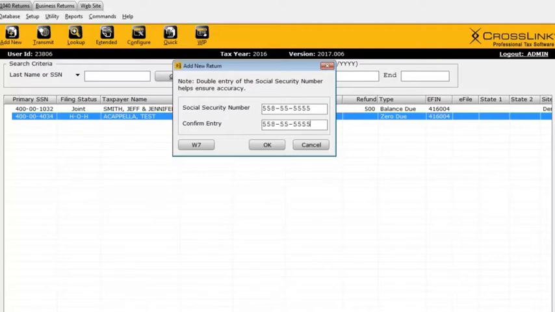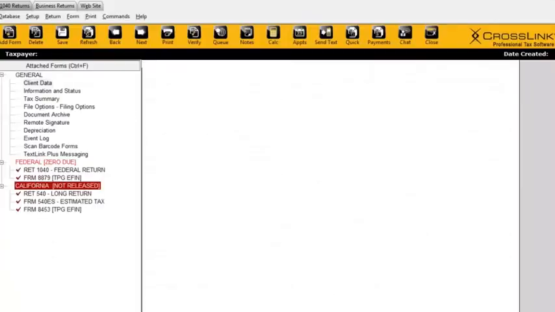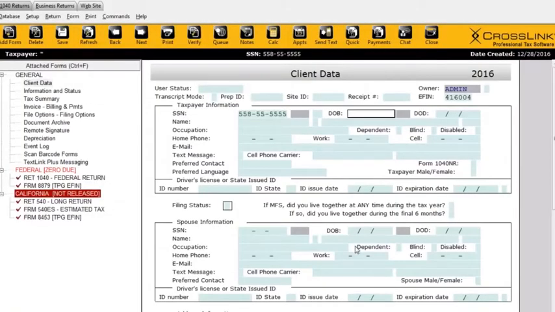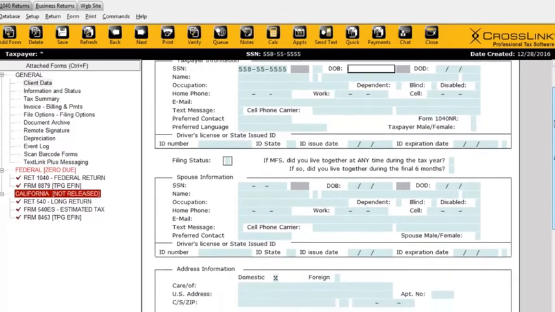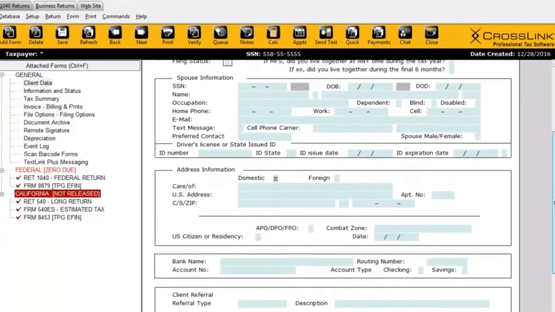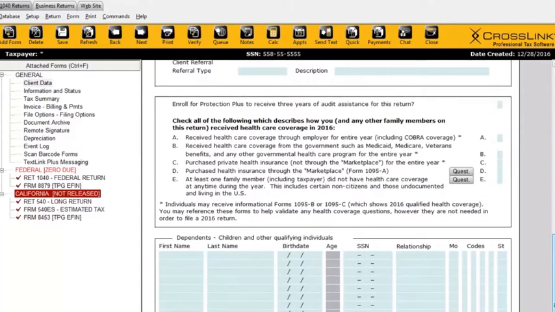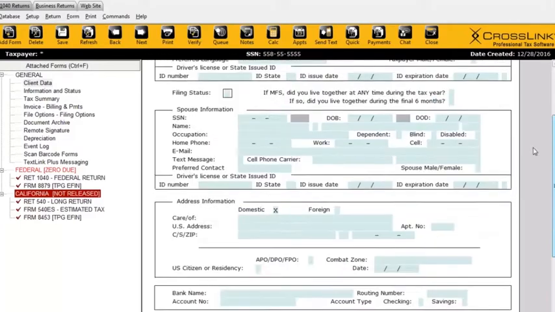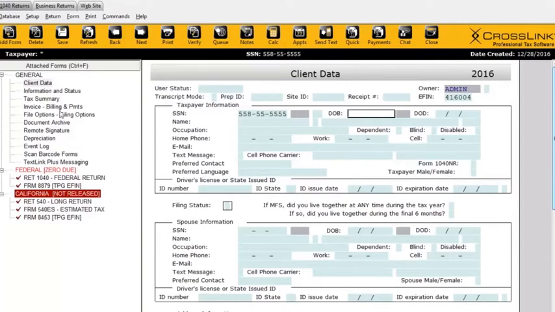But for now, I've entered this social. I'll click on OK, and the program will take us to the client data screen. This is where we capture all of the basic taxpayer, spouse, dependent information, and so on. We're going to go through this page in a bit, but before I do that, let's talk about some of the options that we see here while we're in the return.